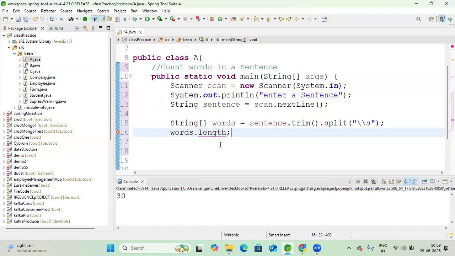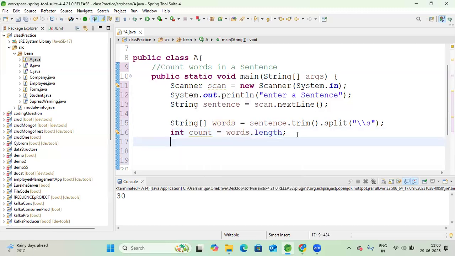After counting, you have to store the value somewhere to print it. So for storing we use int count. We have stored the length of the array in count. Now you can print the count.